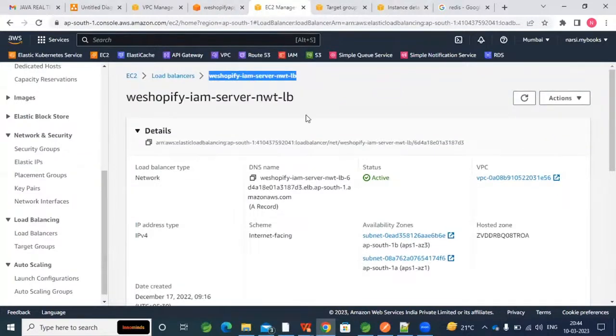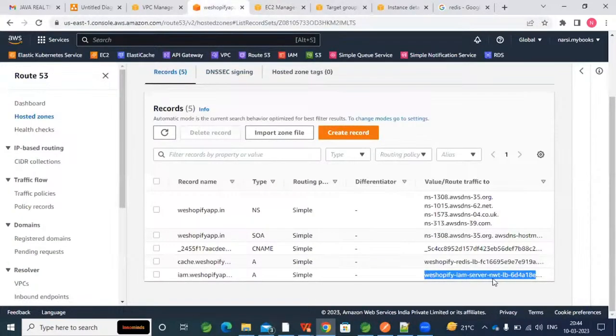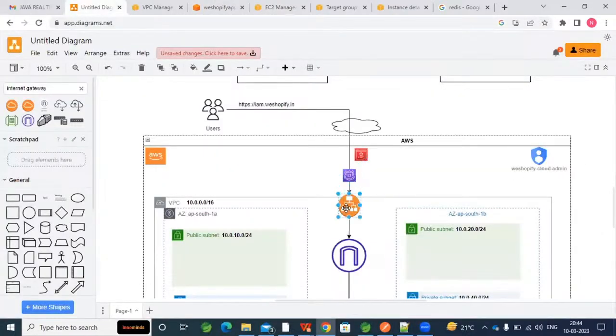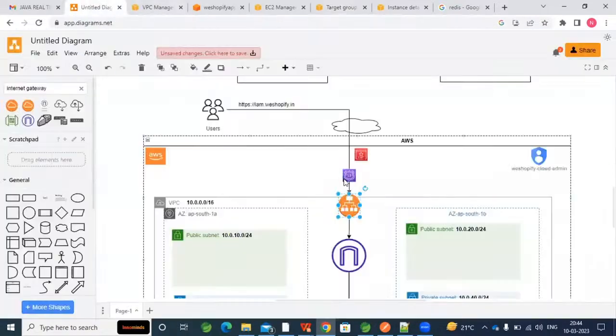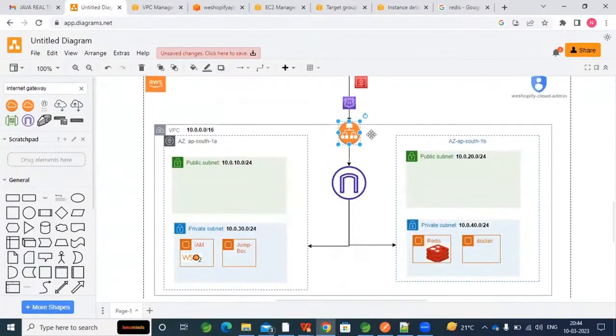vShopify IAM server network load balancer. Right? So this is what we can see here. So then the call comes to the network load balancer. Now the network load balancer, what are the target groups? The target groups will resolve to these machines, meaning this network load balancer has a target group of these machines, and these machines will be resolved by this load balancer because it knows that the machines are targeted or grouped together.